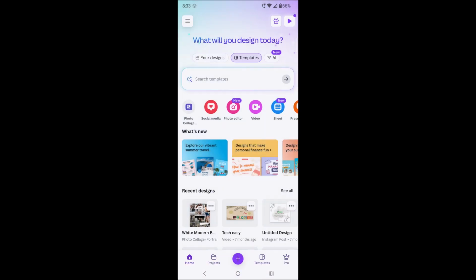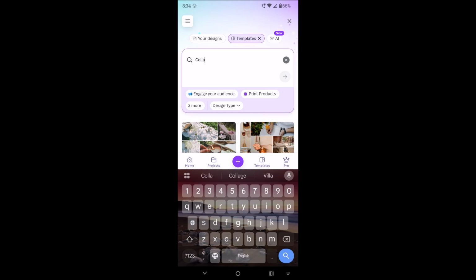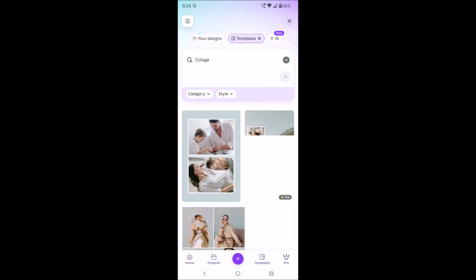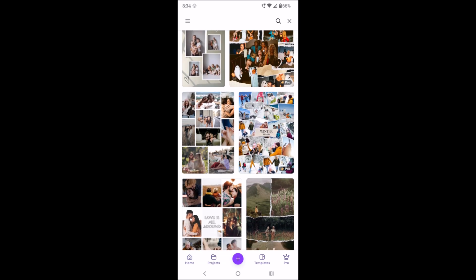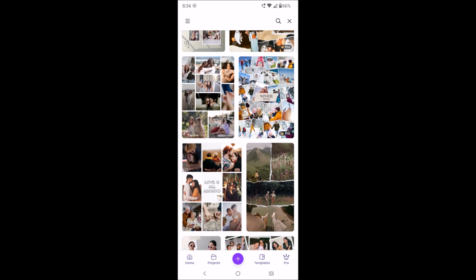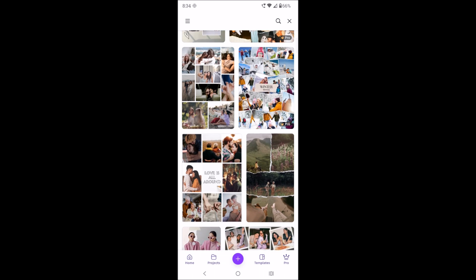So yeah, this is the home page of the Canva app, and on the search you can just search as collage to get different themes. Okay, just search here, and out of all the collections, see here, this is pro and this is for free. So you can choose for the free items or the pro items you need to purchase. So for this example, maybe I'll be selecting this one.